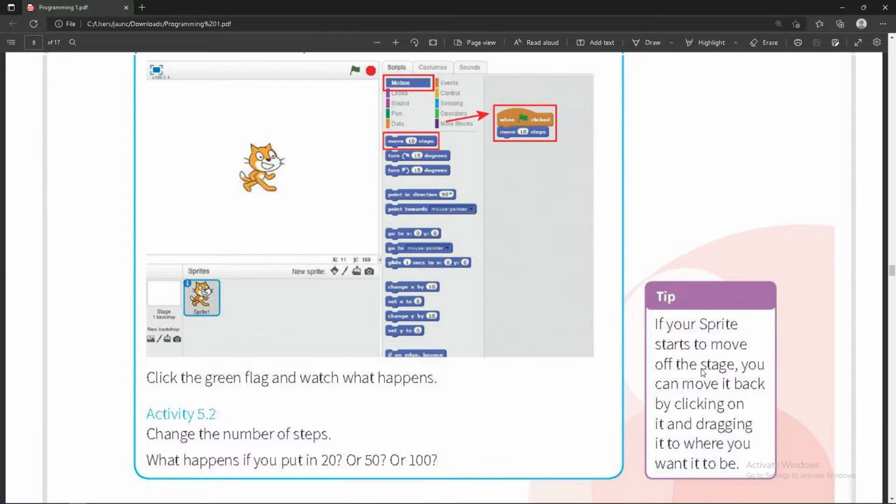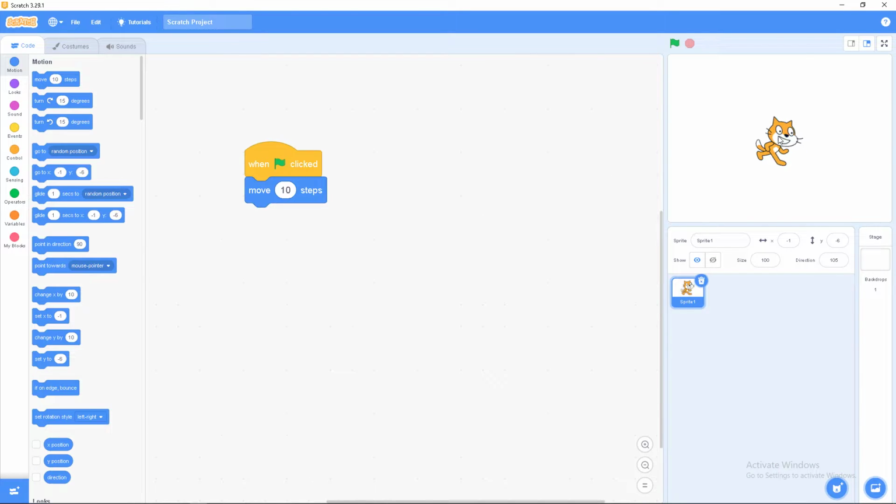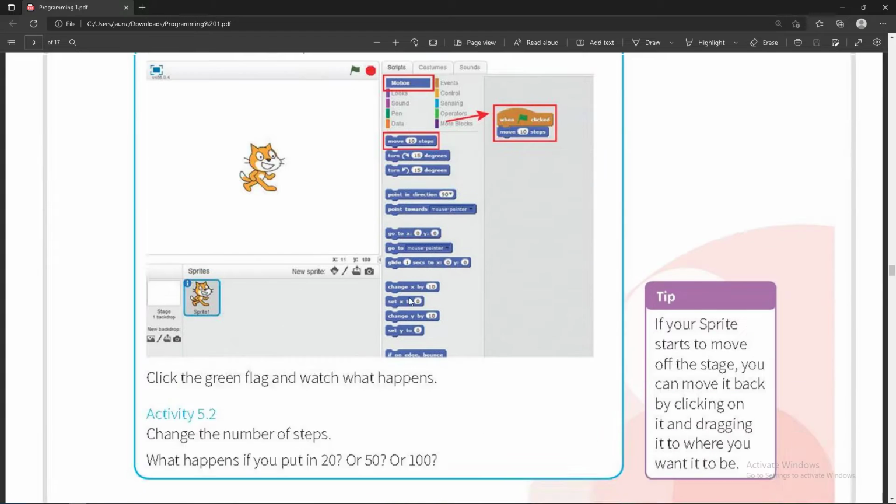And then if your sprite starts to move off the stage, you can move it back by clicking on it and dragging it where you want it to be. Okay. Then they say click the green flag and watch what happens. Okay, so my sprite has been rotated a bit, but yours should be fine. Every time you click it, it's going to move 10 steps. And you can keep on clicking this until it goes off of the stage. So it's really cool. Every time you click on that, that's going to happen.